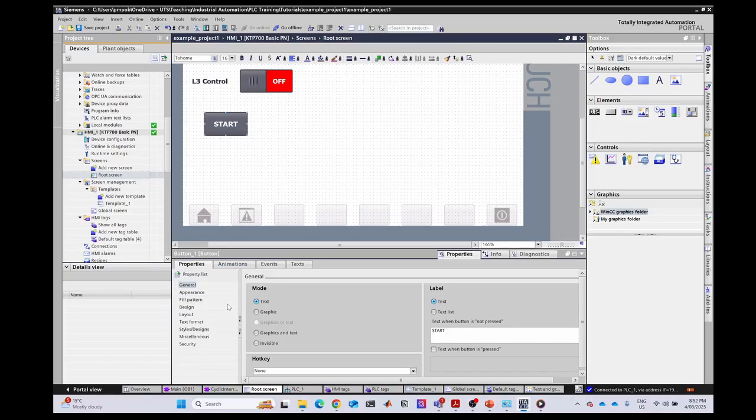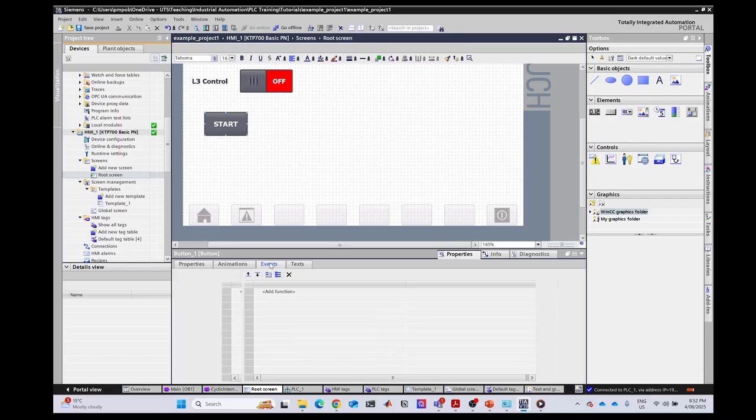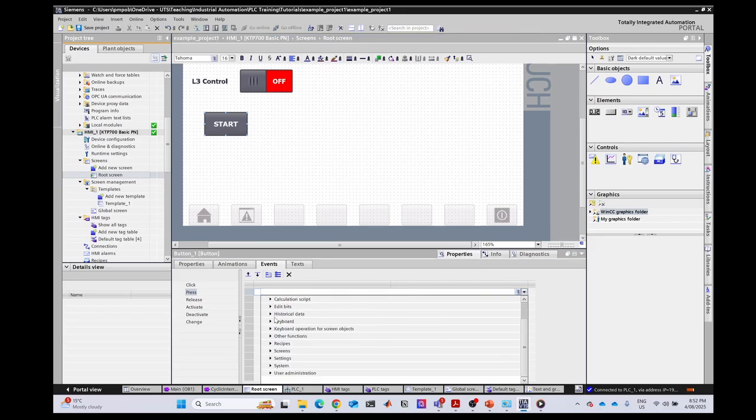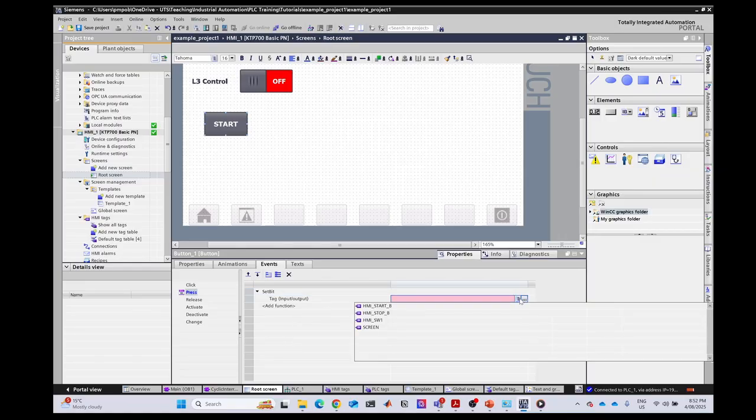So as you can see, this is different to the switch. There is no direct tag related to this button. And what we must do is to edit the events related to this button. So for example, event, every time we press the button, we will include a function. For example, edit bits, we're gonna set 1 bit. So set 1 bit. And now we can link the tag. So this is gonna be the start button. Perfect.